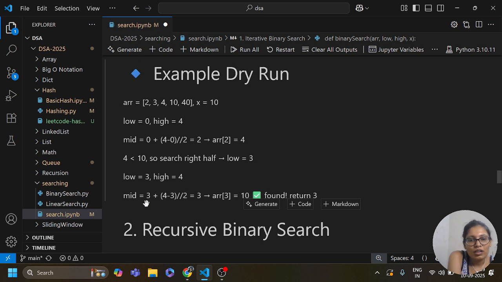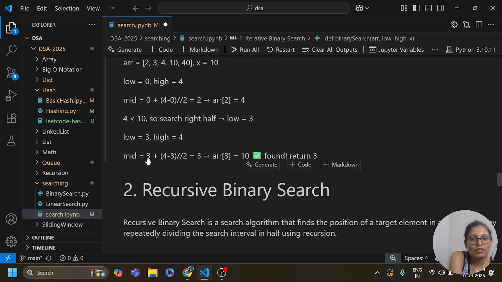So after that I need to find the middle again. So middle equals 3 plus (4 minus 3) divided by 2, equals 3. At index 3 the element equals 10. So found at index 3. x equals 10 is found, return 3.